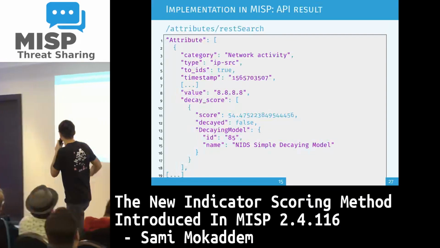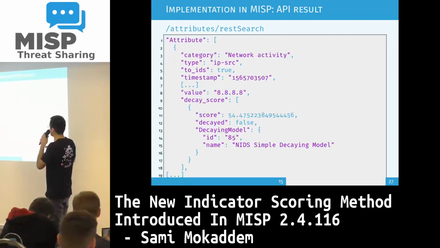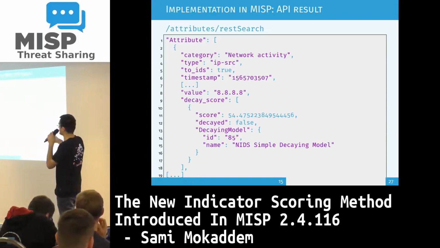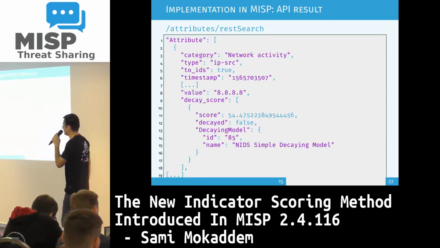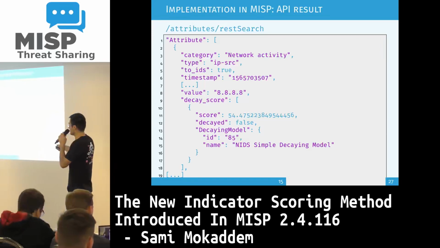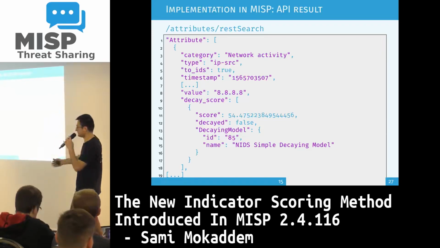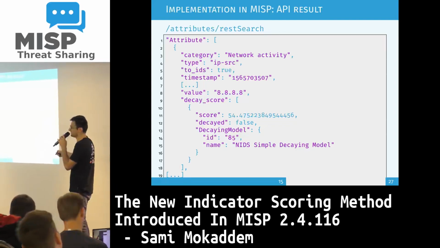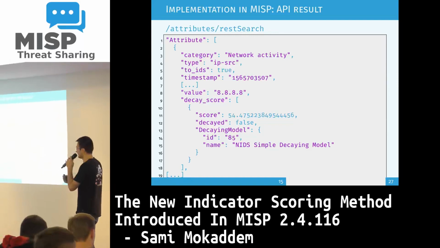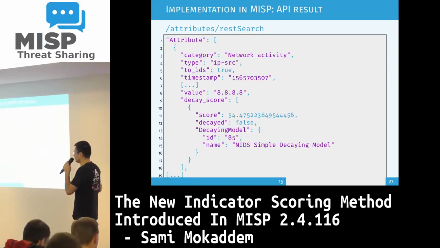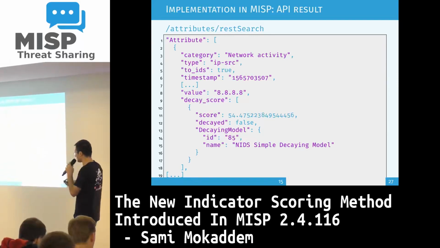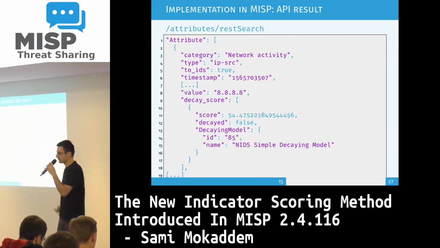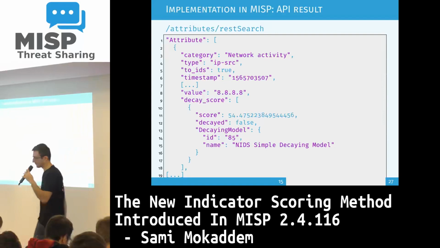So this is a sample of an API request that you could have. So if you do a request on the attributes restSearch, you will have a new field called decay score, which contains the score, the actual score computed at the time of the request. If this attribute is marked as decayed or not, so that you can filter it out or do more queries against it. And a small information about the model used. You can also request more information, but this is just a sample.